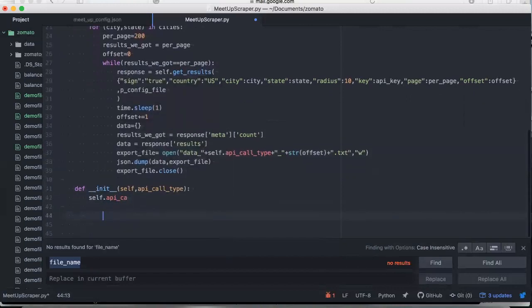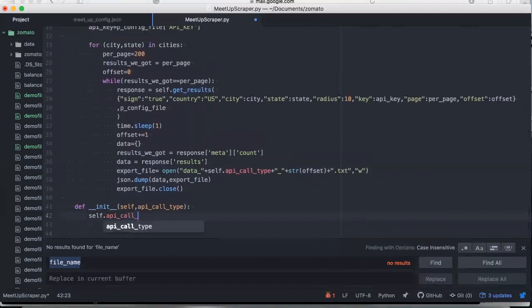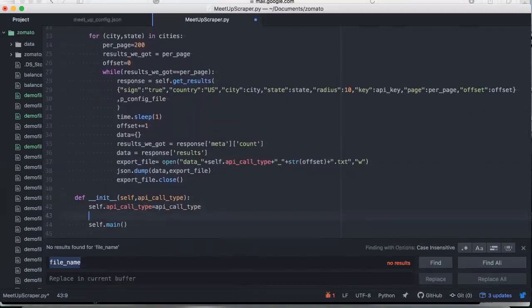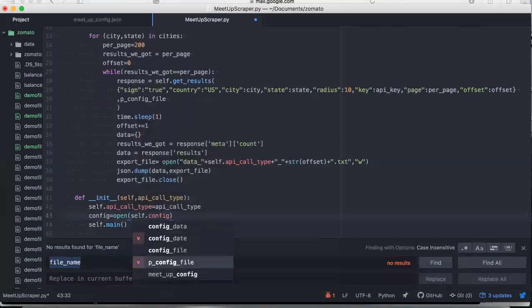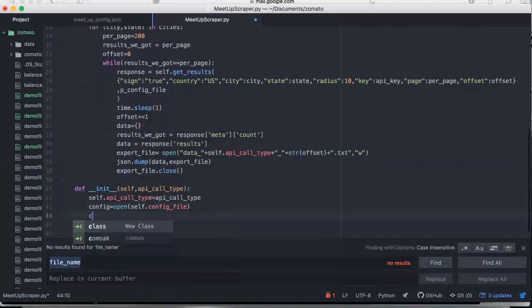Self.api dash call type. Oh, come on. Call type. So what we want to do is just read that config here. So you just want to say config equals open self.config file. This is hard coded. It's already set up.